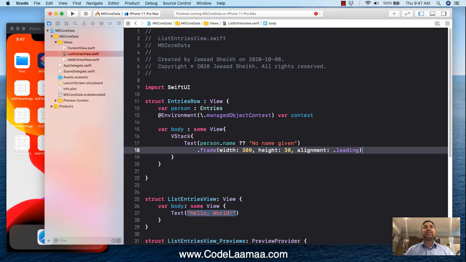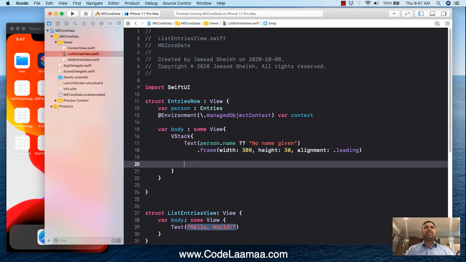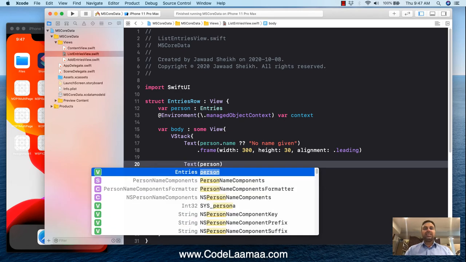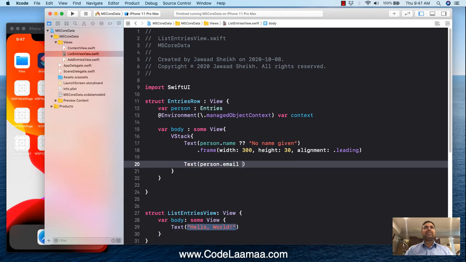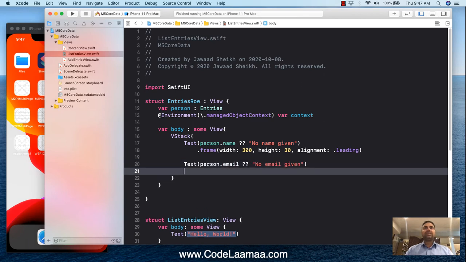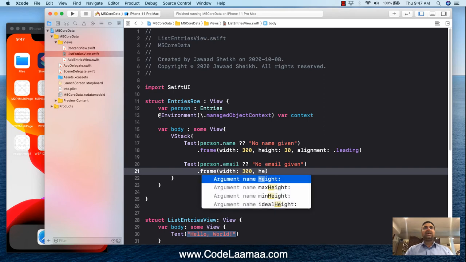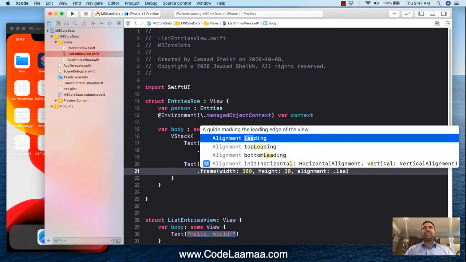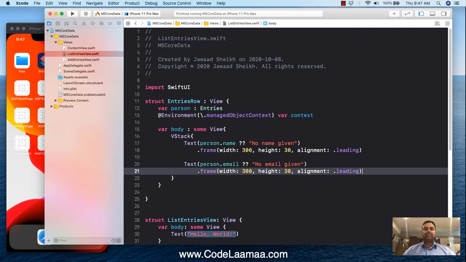All right, see the errors have gone away. Now let's do one more text. This one will be person.email, otherwise, double question mark, "no email given." And dot frame, same idea. Width is 300, height is 30, alignment is dot leading as well. All right, and so now we have name and email. This is enough for us to work with.